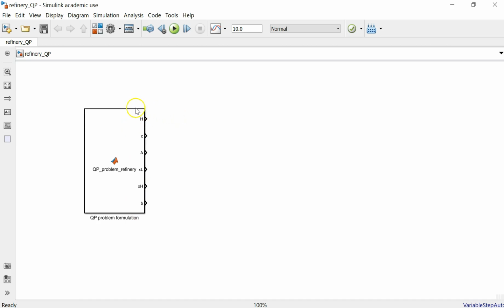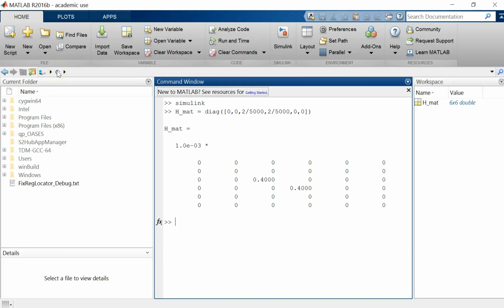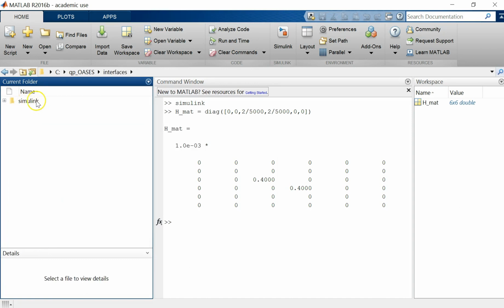Before we can solve using qpOASES, we need to first compile the qpOASES C++ codes. To compile it, we have to go to the place where qpOASES was installed or extracted. For this example, we extracted qpOASES in the C drive. We go inside this folder and look for the Simulink interface. Here are the C++ source code files for the solver.